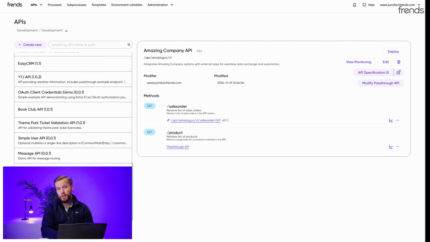Then we need to consider what is the authentication method. Would this be a public API or whatnot? So let's do that next. So in Frends, we have API policies, which are allowing us to configure various authentication mechanisms and logging features. But before that, we need to select what is the authentication method.